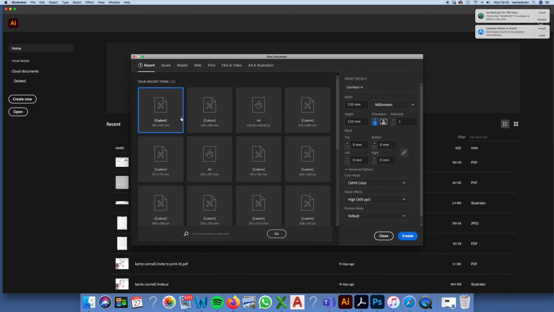Hi, I'm just starting a new document. We're going to practice today with using the pen tool. I'm just going to set up an artboard at 150 millimeters by 150 millimeters. So to get this box, you'll need to go to Create New when you open up your Illustrator, or Control on your keyboard with the letter N.